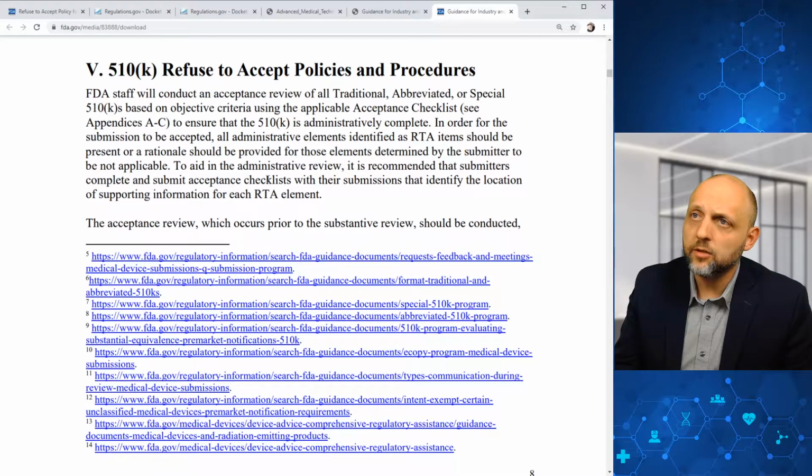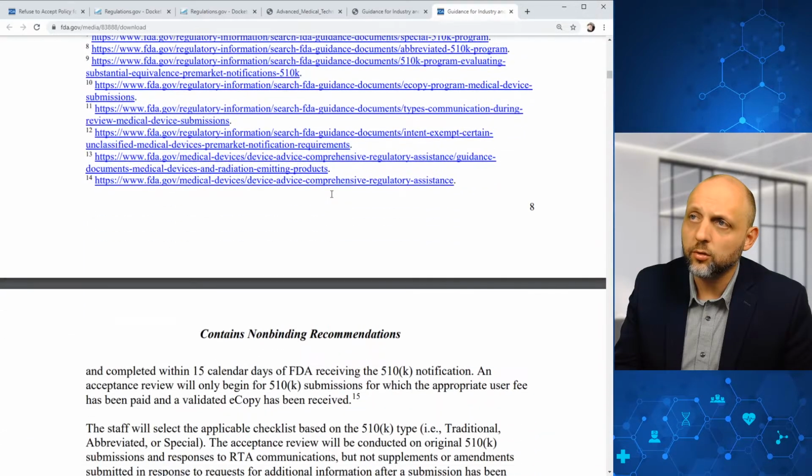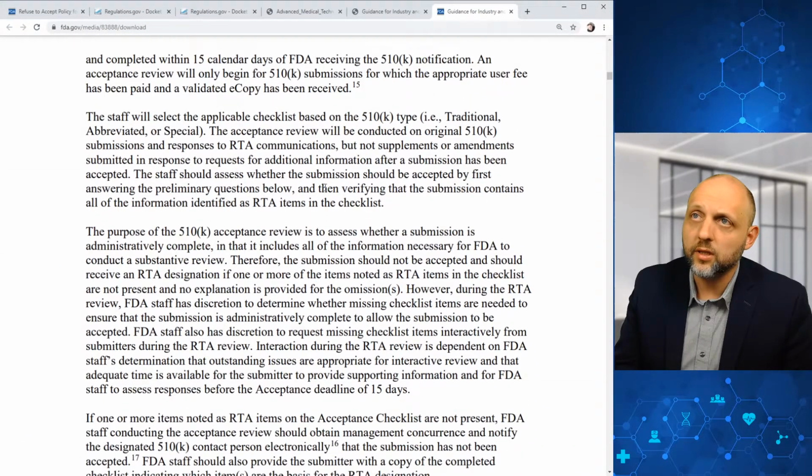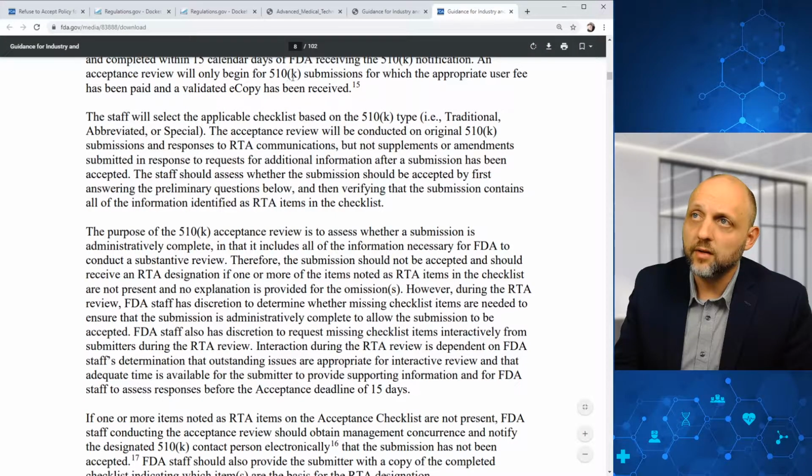And to aid in the administrative review, FDA recommends that submitters complete and submit acceptance checklists with their submissions that identify the location of supporting information for each RTA element. And we'll see a place for that in the actual RTA checklists. The acceptance review, which occurs prior to the substantive review, should be conducted and completed within 15 calendar days of FDA receiving the 510K notification.